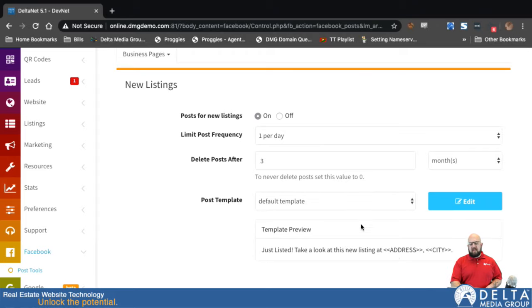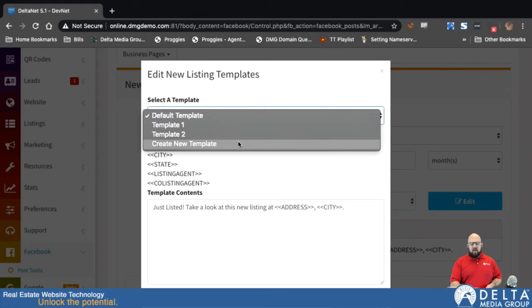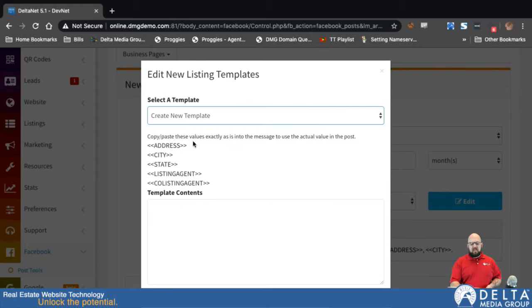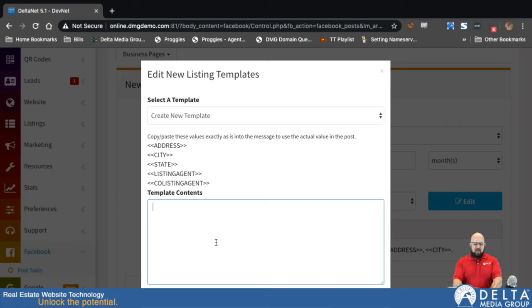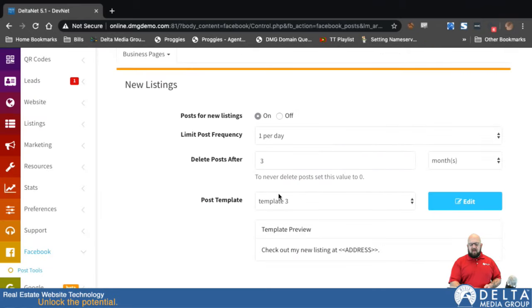If you want to customize this line of text, you can just go up here and click Edit. And then if you'd like to create a new template, you go to Create New Template. You can see these variables that you can use here that'll automatically fill in with the listing information. And then for the template content, you just type it in and type in the variables wherever you want to use those. So I would put in here, check out my new listing at address. And then that address would automatically fill in with the listing address. And then to save it, I'll just click on Save Template. And now I have template number 3 that it automatically selected, and there's my preview of it.